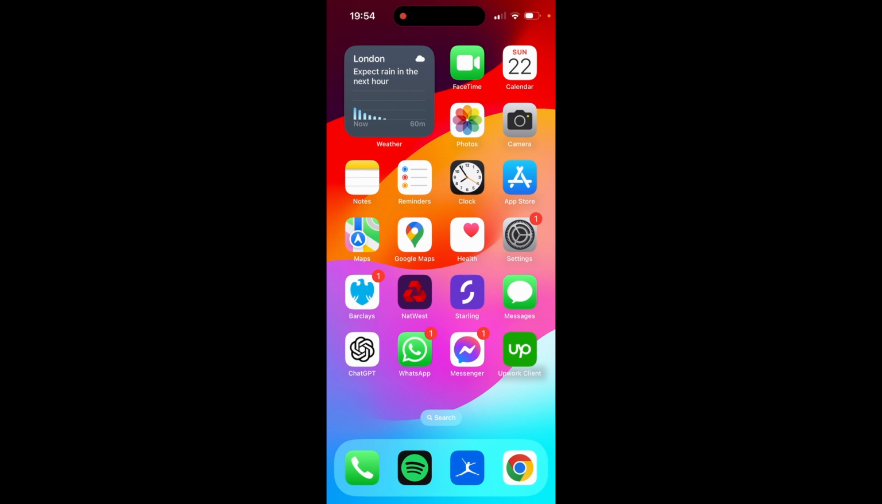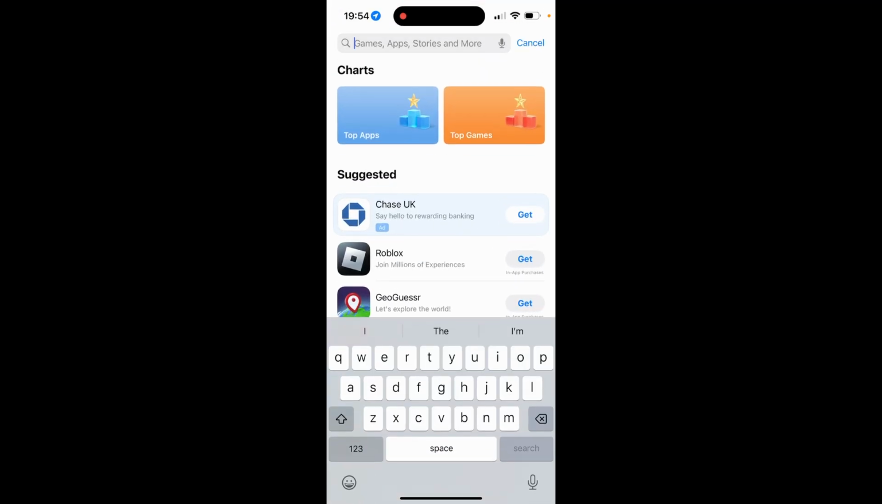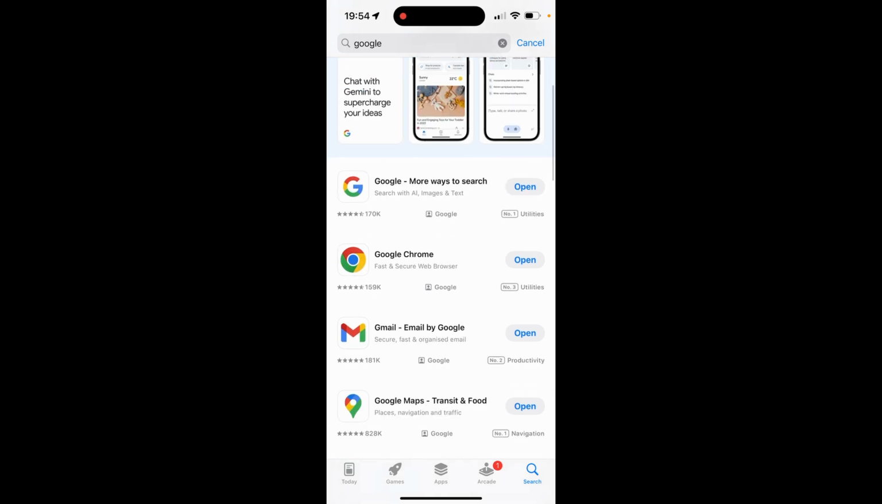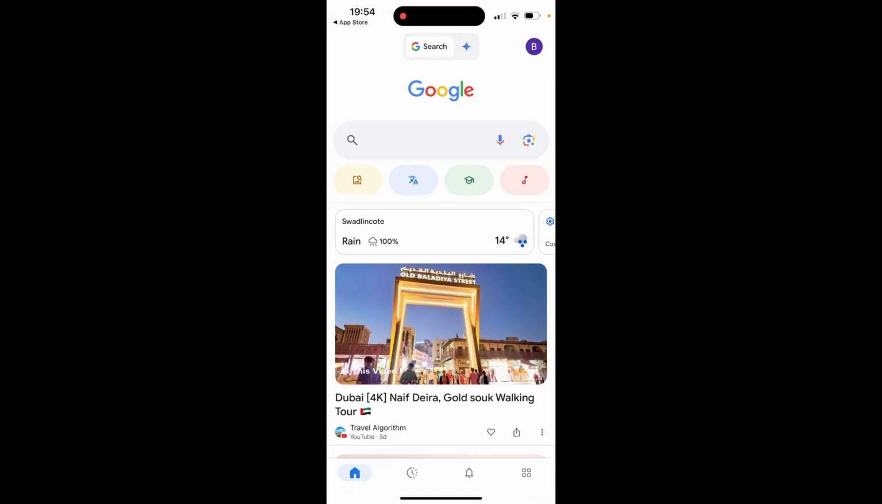The way you can do this is by going to the App Store, and you can download the Google Lens app. If you go to the App Store and type in Google, you want to download this Google app here. It's different to Google Chrome. It's just called Google. Once you've downloaded the app, it will open it, and here it is.